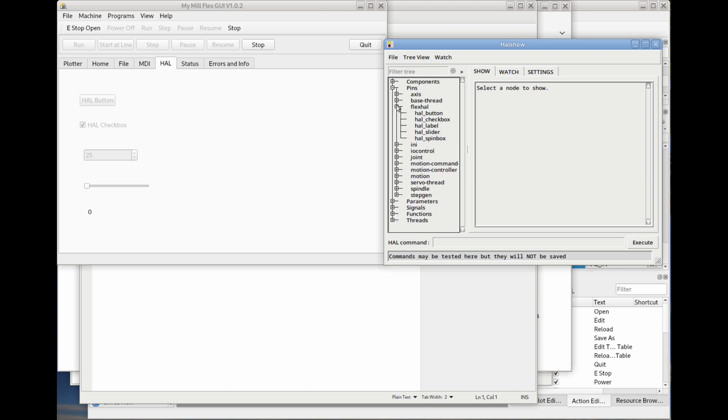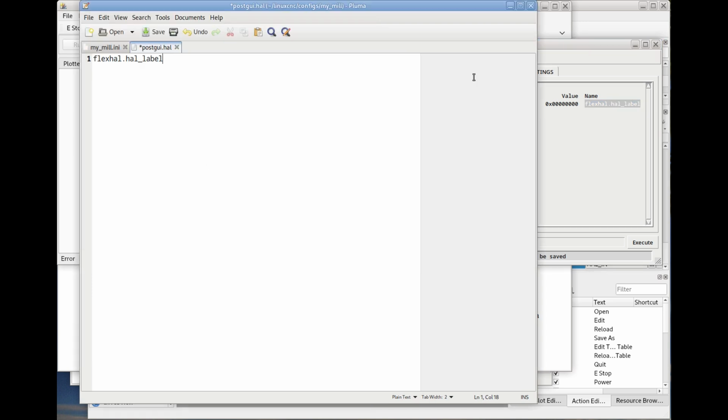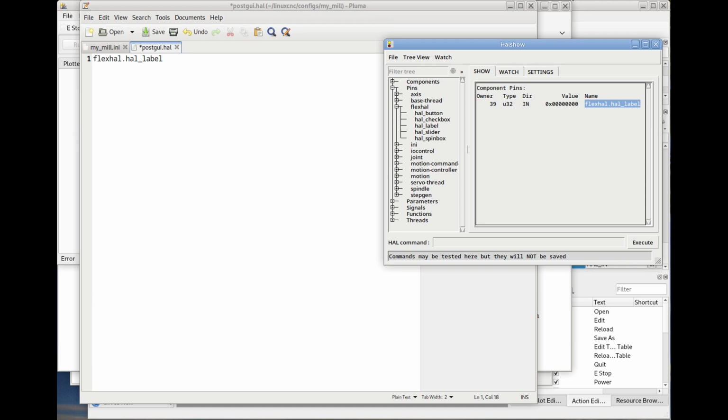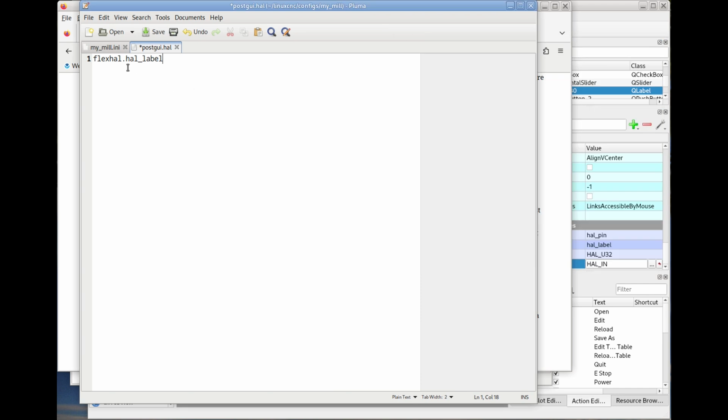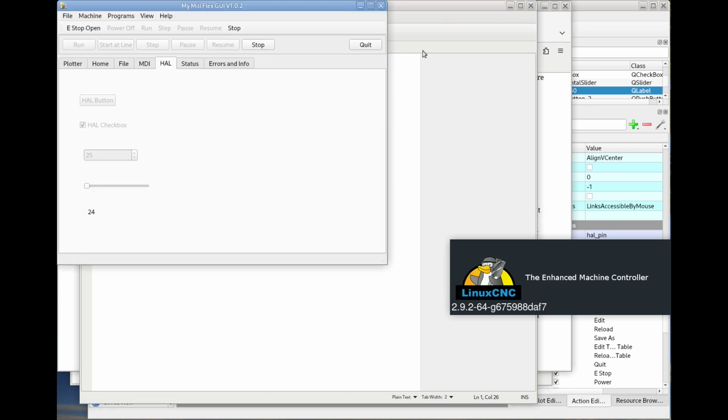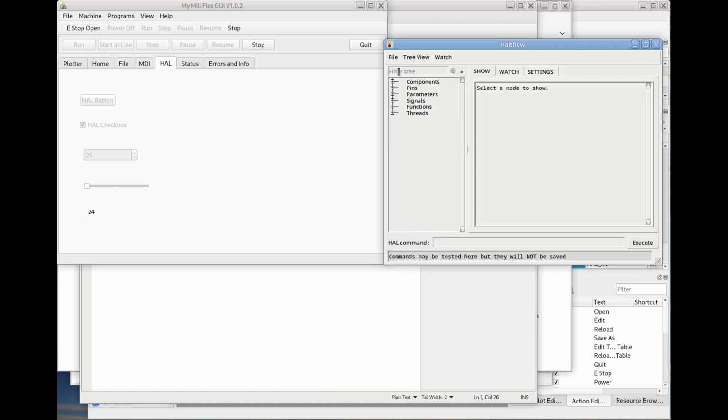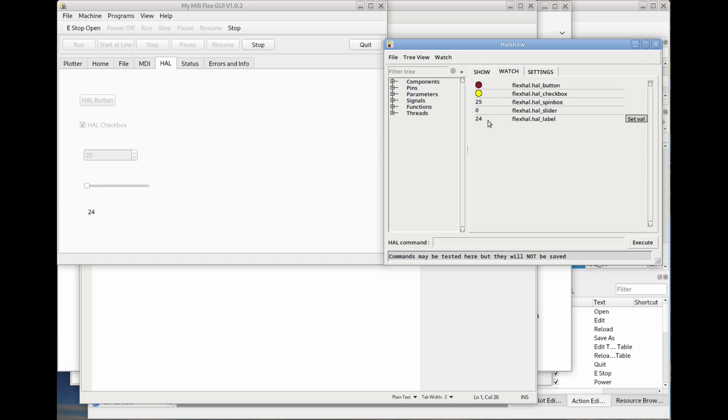Now if you go to the show window, select a label, you can actually select that label. You got to use the middle mouse button to copy it. And one press the middle mouse button over here, we'll paste it. It's kind of strange, but that's just the way that works. So we'll set pin. It's SP, set P. I'm going to set it to 24. Save it. Run our configuration. We can see that it's set at 24. And let's show HAL. You can see in the watch window that it's set to 24.